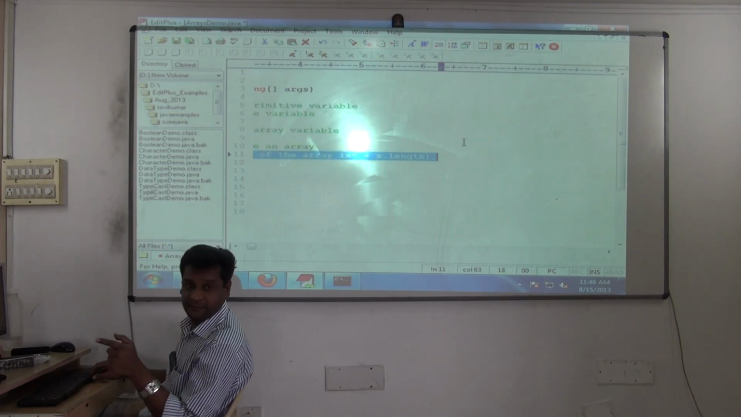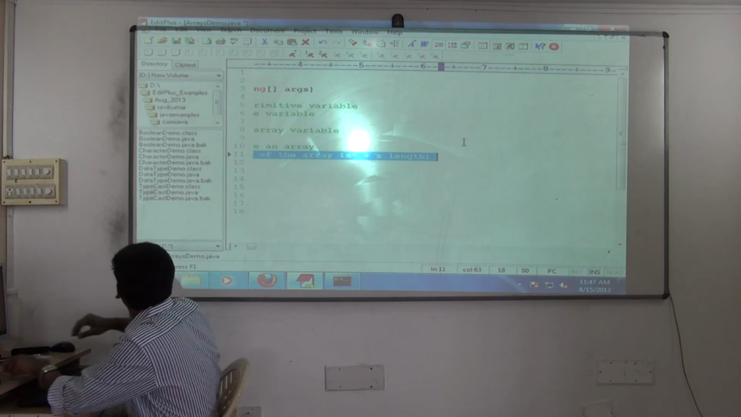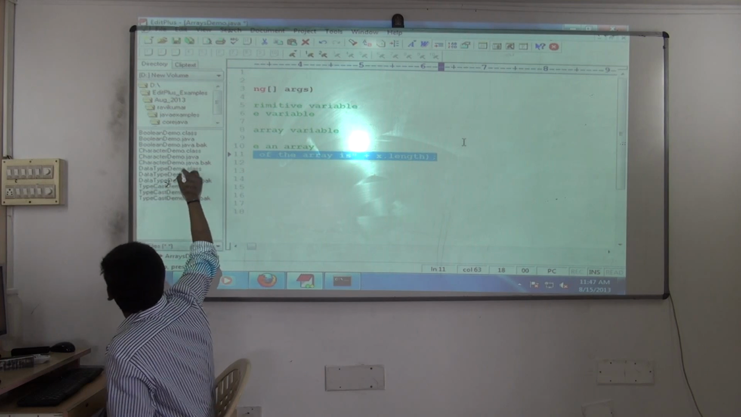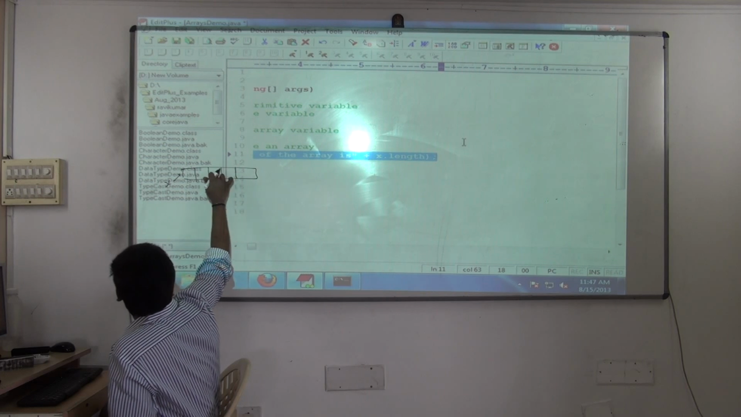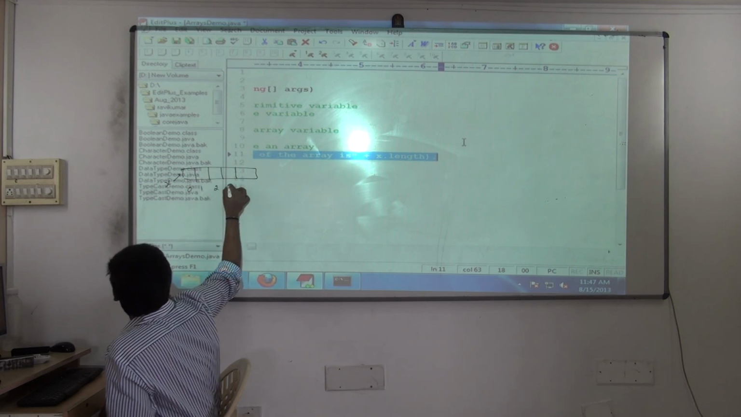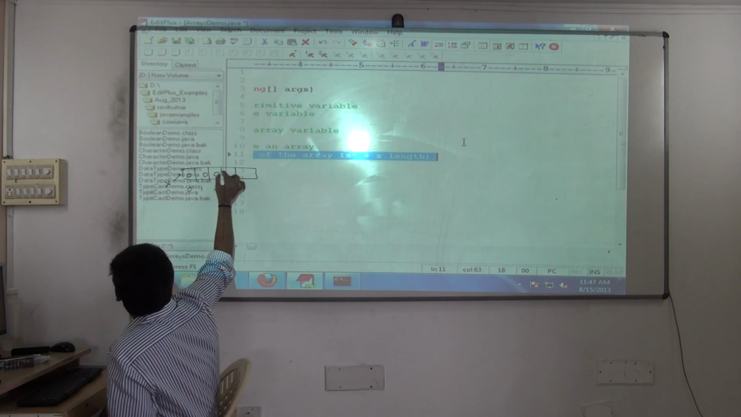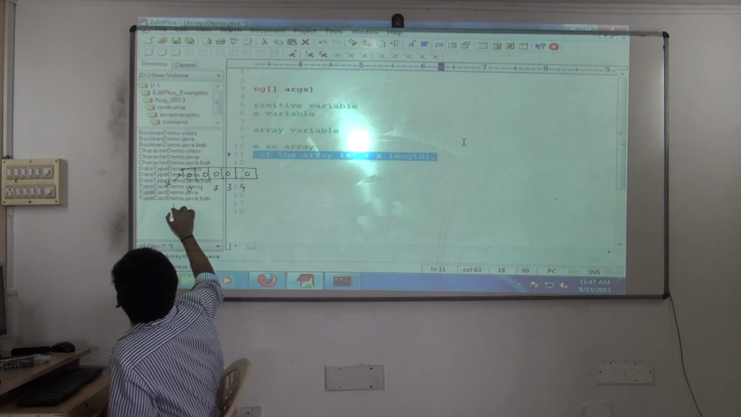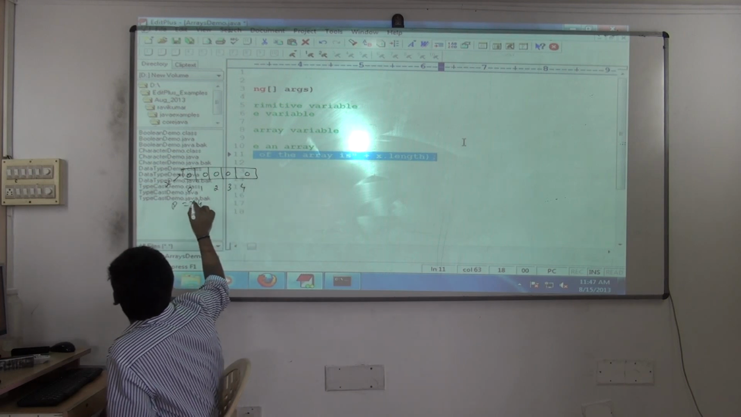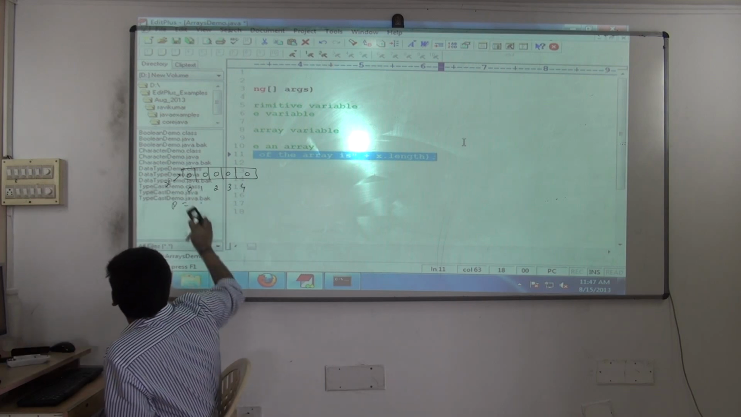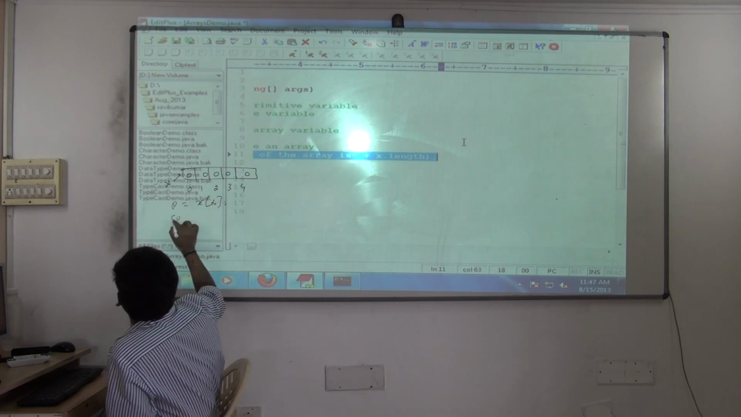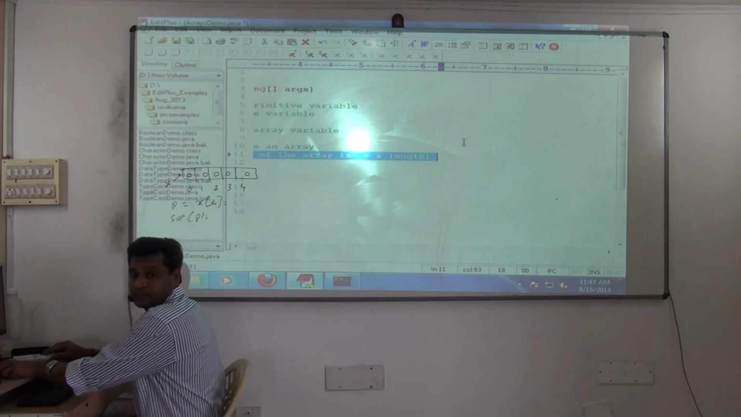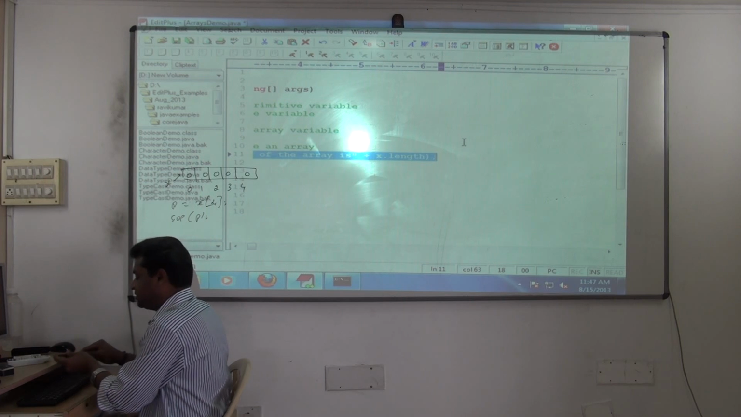Size is 5, but the last index is 4. So in this scenario, what has happened? The array has been created: 1, 2, 3, 4, 5. Index starts from 0. The default values are 0 here, and now I am trying to get the value of X of 4, the 4th index. It will definitely be 0. You are getting the value from the 4th index, nothing else.